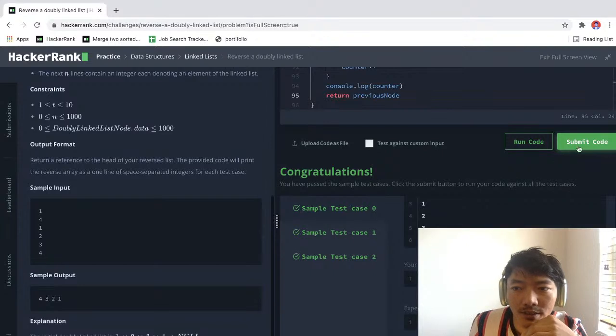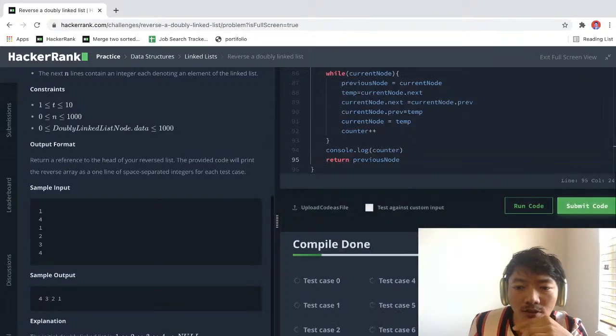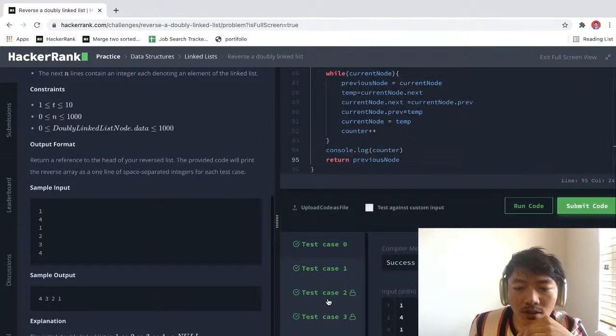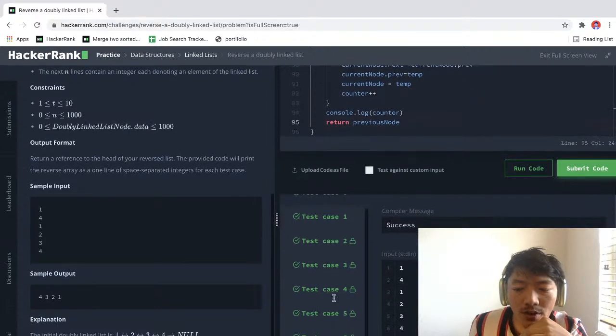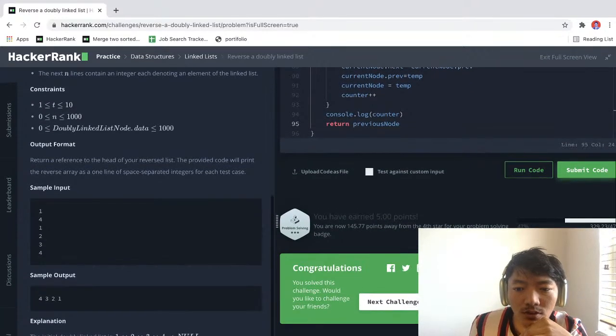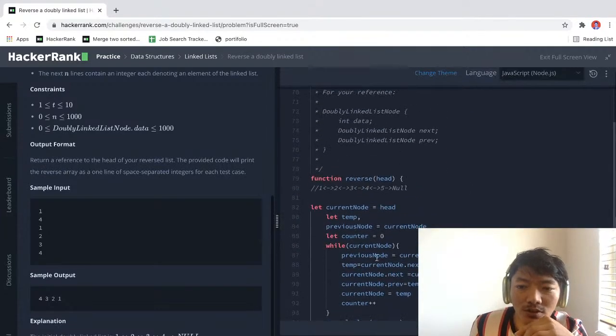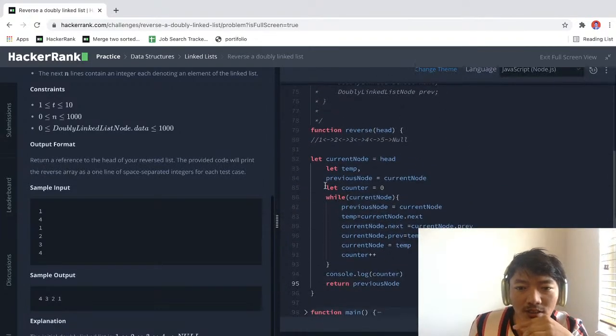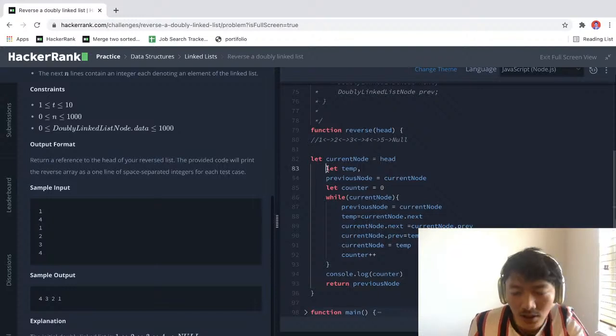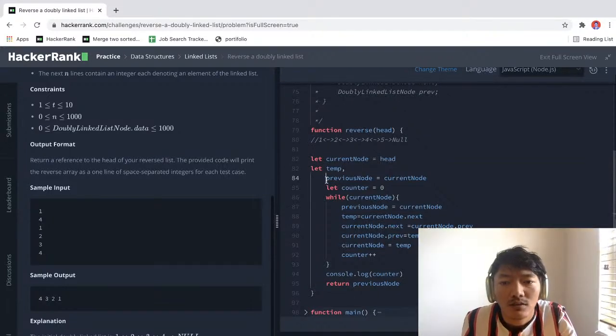We did it. Let's submit code, see if there is anything wrong. No, everything looks good. Congratulations, you solved this challenge. Would you like to challenge your friends? Okay, so we solved it. Wow, that was pretty simple.